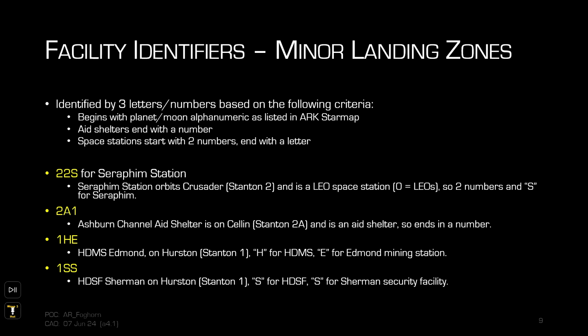If it is 2 digits and a letter, then that is going to be one of the LEO stations, the ones that are orbiting right over top of a planet, right over top of the major landing zone. And then all the rest will have a function of numbers, letters, depending on where they're going to.